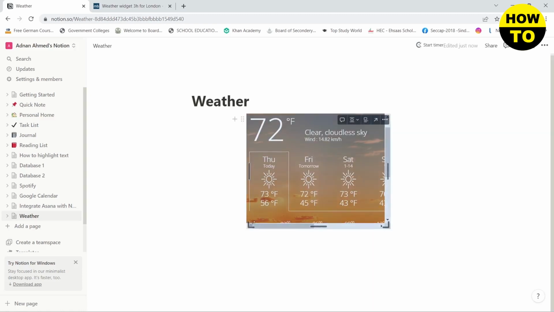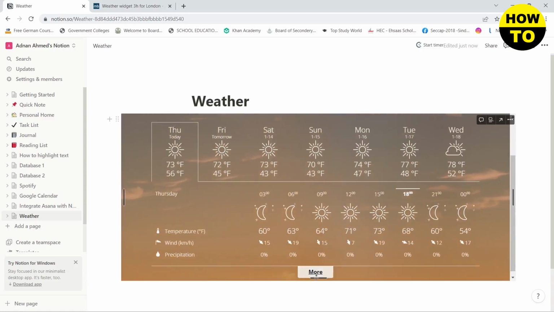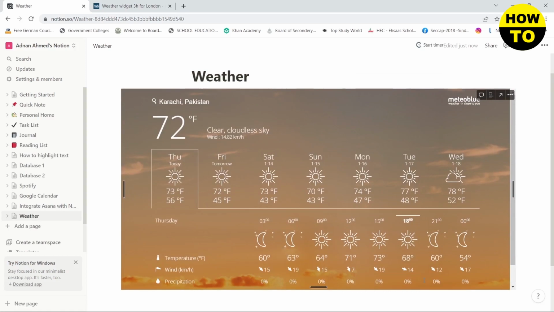So here you can see that my weather widget has been appeared on my Notion workspace. You can resize it as well, and there you go. This is how you can add weather to your Notion workspace.